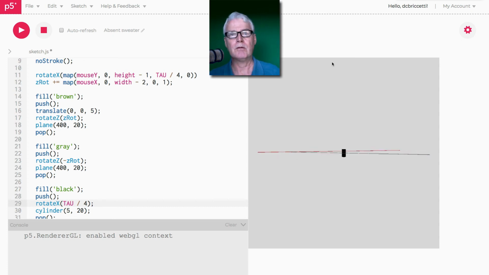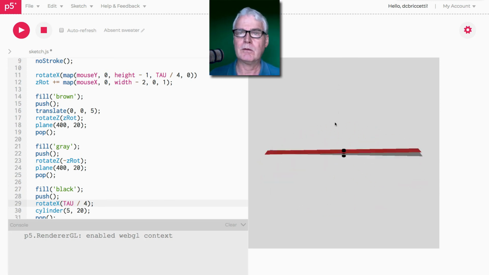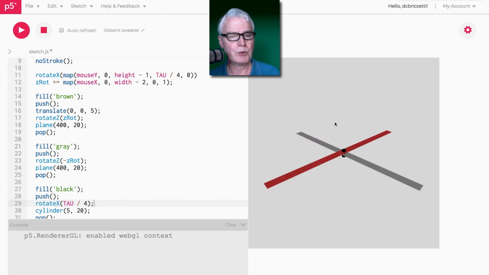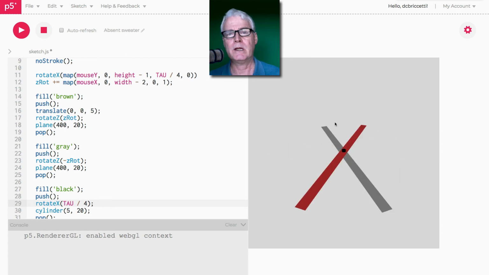Go look up a picture of a helicopter with counter-rotating blades if you want to see it. That axle is really quite sophisticated because it's two shafts that are spinning in opposite directions. Okay, so that's an example of a JavaScript p5.js program in 3D simulating counter-rotating helicopter blades.